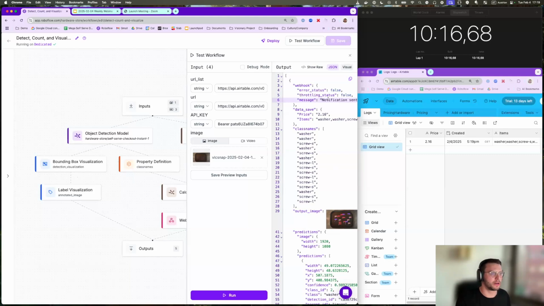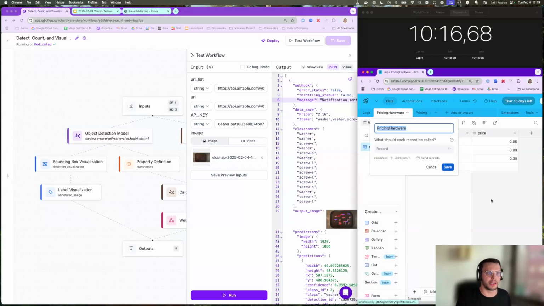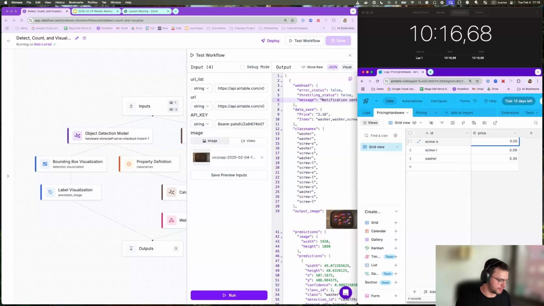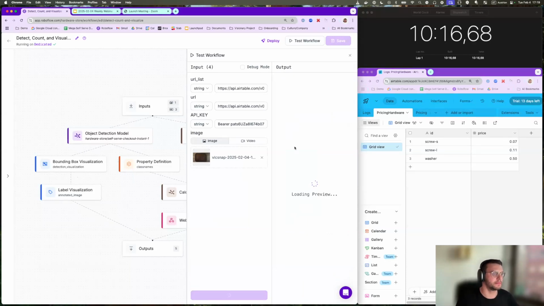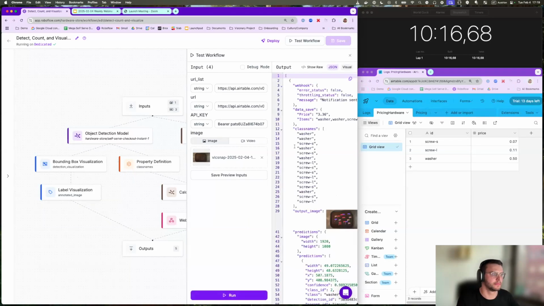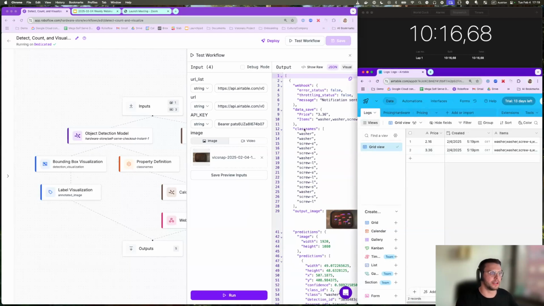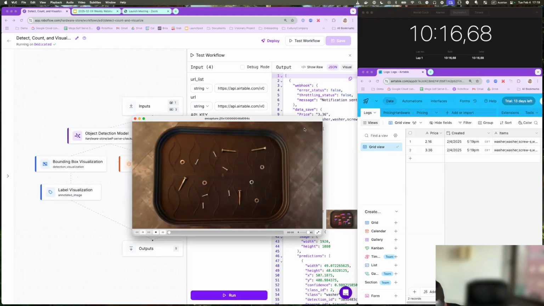And what I'm going to do now, I'm going to change the price for some of the items. Because of inflation, everything got a little bit more expensive. But just the washer, yeah, the washer is incredibly expensive. So we're going to save that. We're going to run that again. And we updated the price here. That worked.